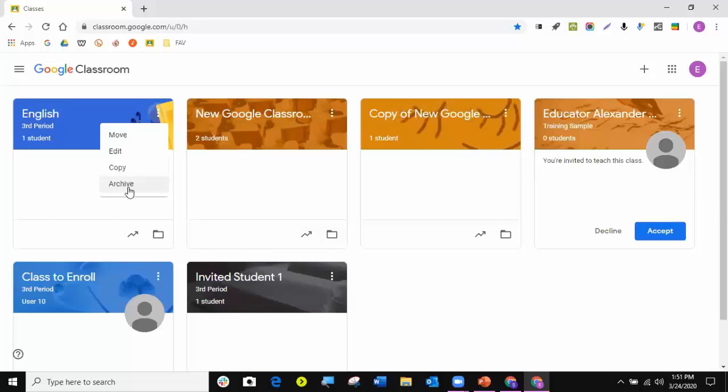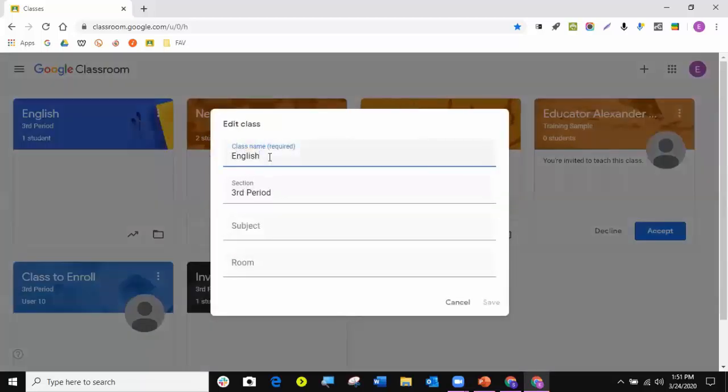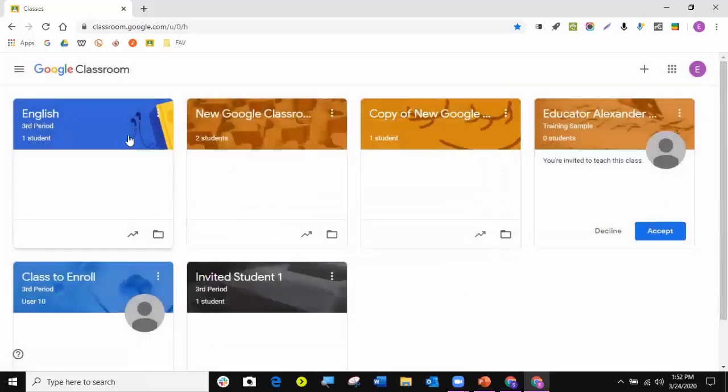But just a little tip, before you archive it, go ahead and edit it and put the school year on it. So English 2019 through 2020, right? Or I don't know, are we even saying through 2020 this year? It's 2019, half a year. So you go ahead and put that there and then you archive it.